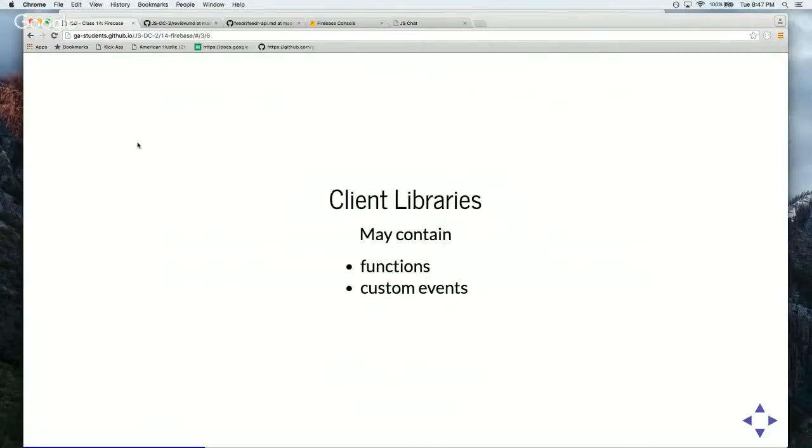Like we saw when we talked about libraries and library APIs, it's going to come with a bunch of functions that we can call to do the various things. Another thing that we see sometimes in libraries or these custom client libraries is custom events. We'll see events that aren't things like clicks and scrolls and hovers. We'll see custom events.